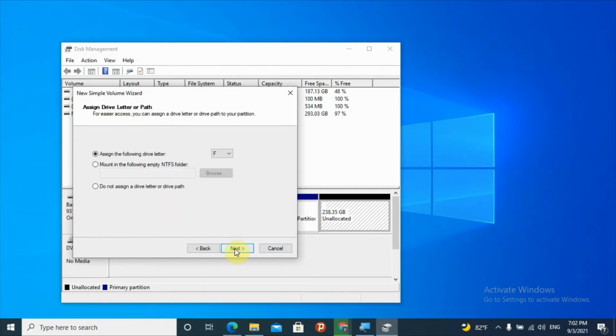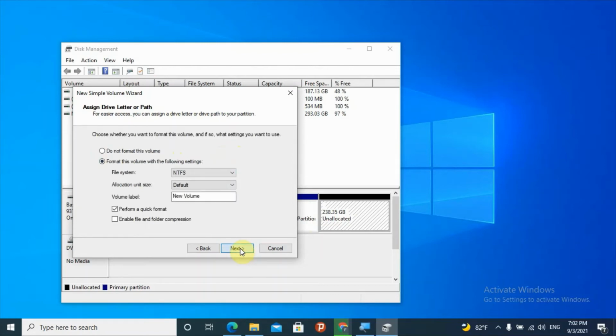So select next, then it will show you assign the following drive letter. So you can select the drive letter that you want to give, while it will be displayed. You can select F, G, H, anything that you want. So I will leave it as it is and select next.